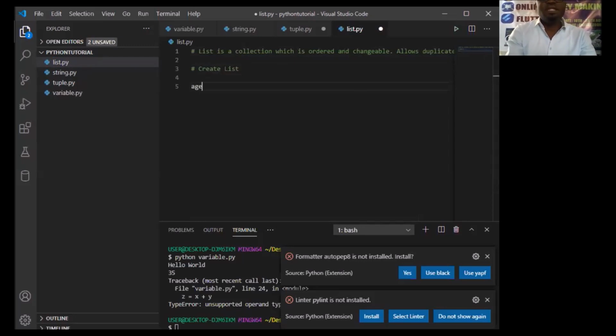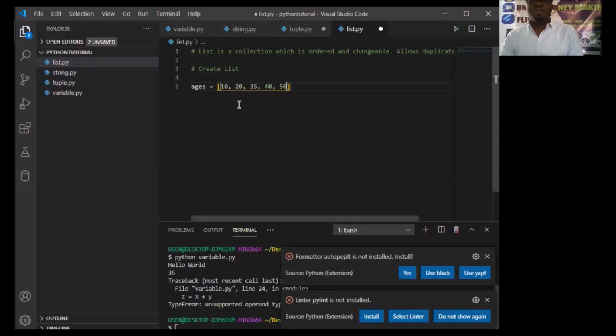Let's say we have this list. We are declaring a variable ages. We want to collect the ages of people. To create a list, you use what we call the block bracket. So ages of people can be 10, 20, 35, 40, 50. Those are the ages. Once you have a collection of ordered values like this, we call it a list.